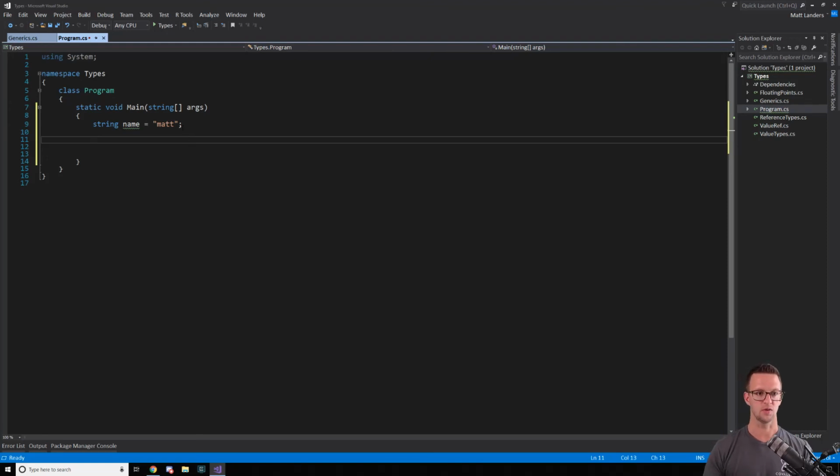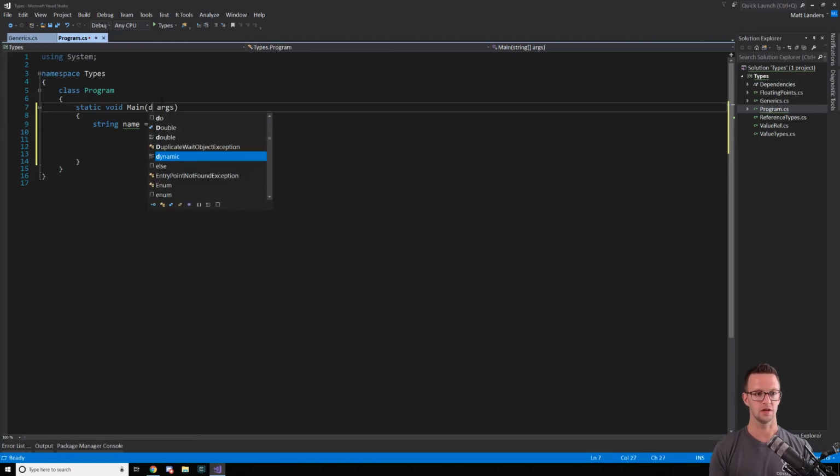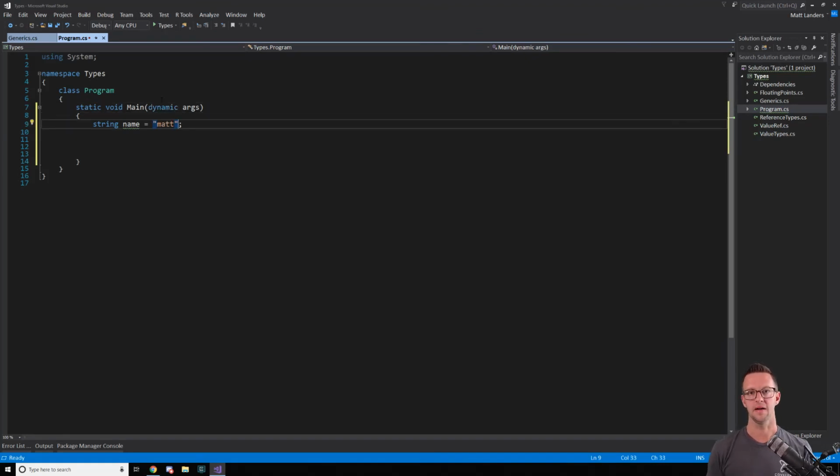You can use it as parameters as well. Like that. But I would avoid using it unless you absolutely need it for whatever situation you're running into. So have fun with some dynamic types.